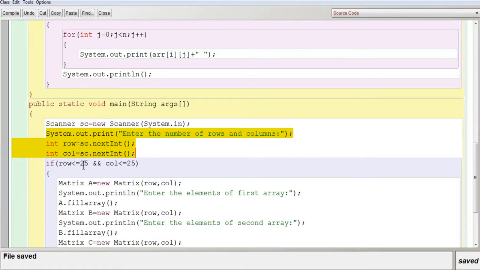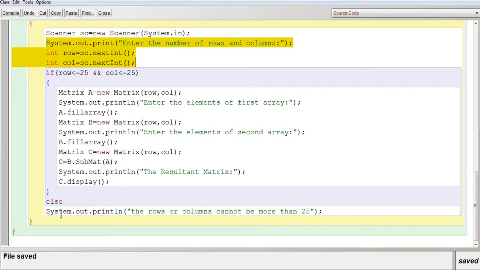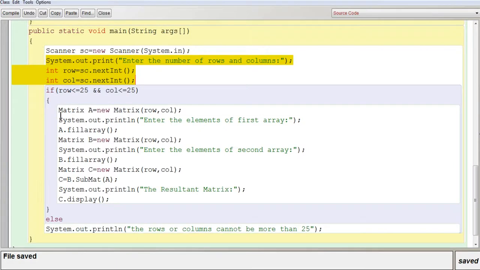Now, as per the question, it should check whether the row is less than or equal to 25. If it is greater than that, if the check is false, then you should display an error message saying that the rows or columns cannot be more than 25, and stop. If the rows and the columns are within 25, then you are going to do this. So it's very important to understand what you are doing here.